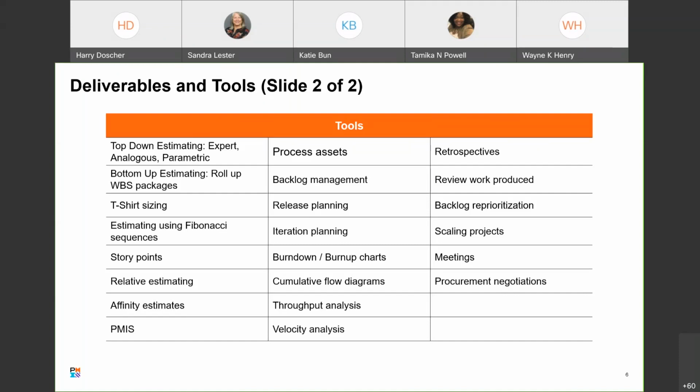Throughput analysis, especially if you've got a lot of data flowing between systems, may be extremely valuable to do. Velocity analysis is really talking about, again, how much can be done within a time box.